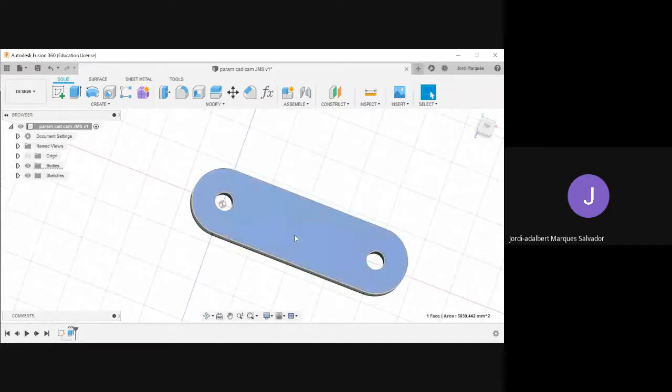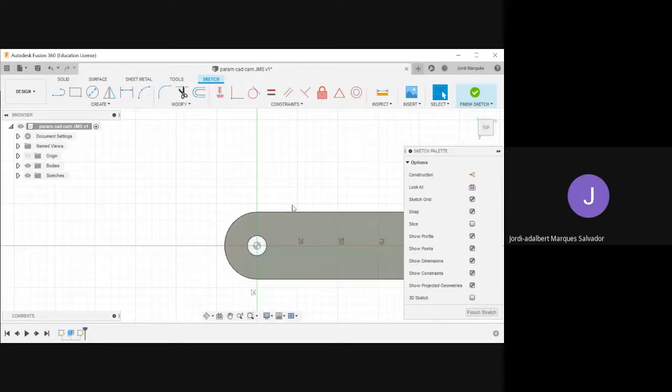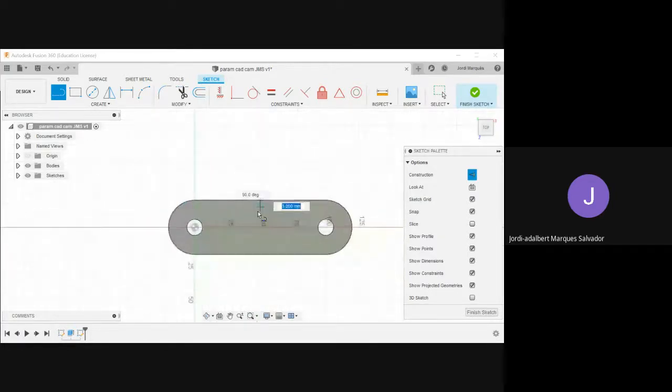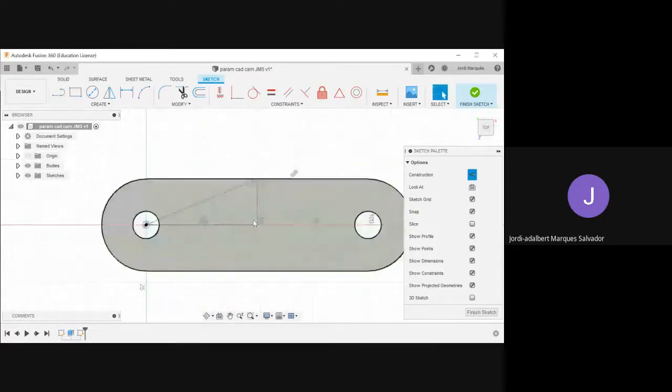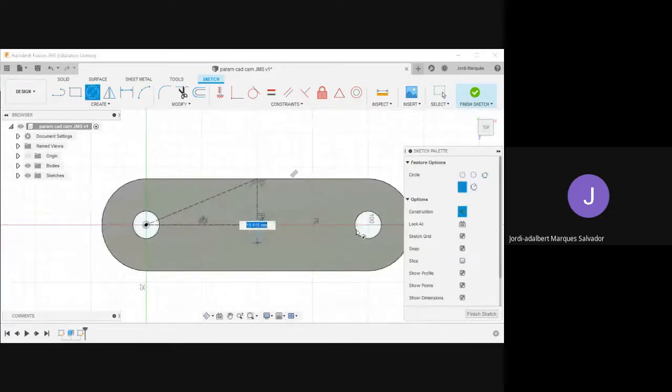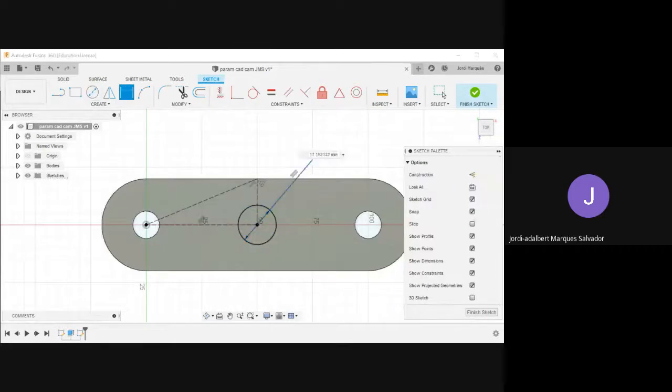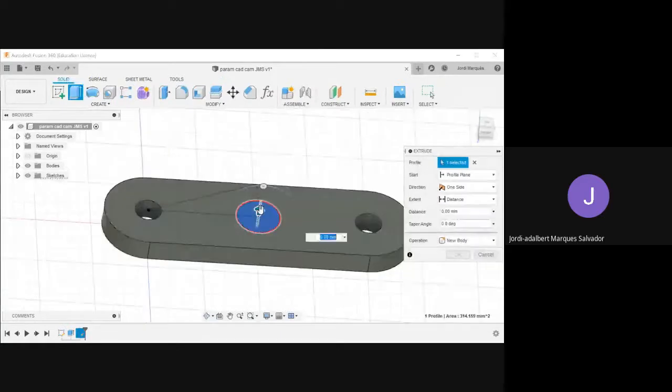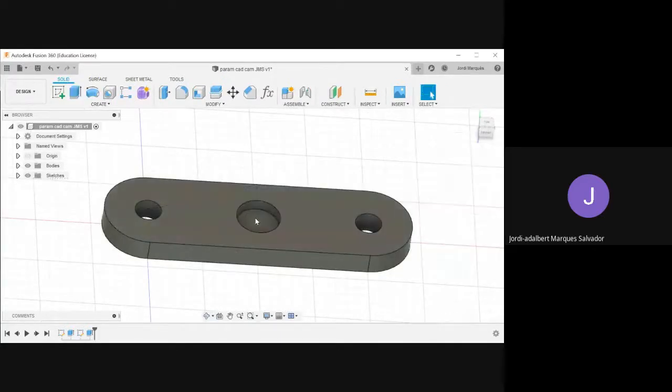Then we will create a center hole. Just create a sketch over this face. Some middle line. Okay, this is a fast way to create the center, to find the center. Okay. Why do we want to find the center? Okay, so this hole is going to be 5 millimeters.